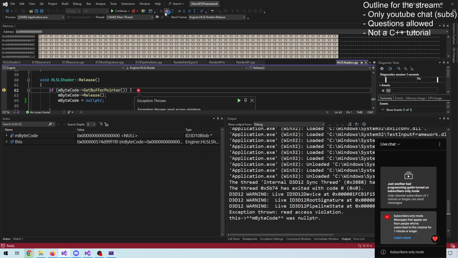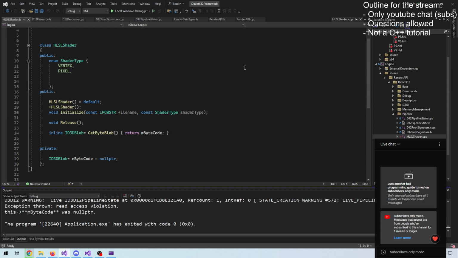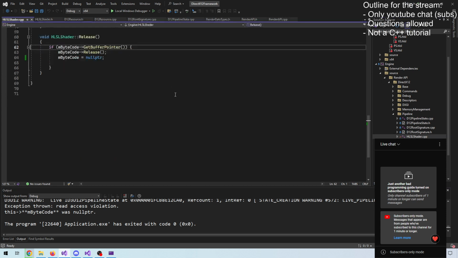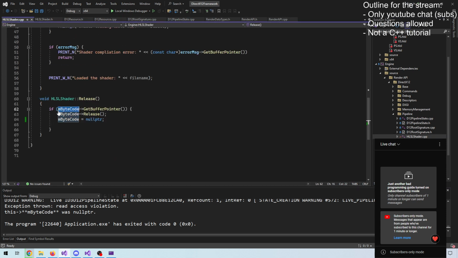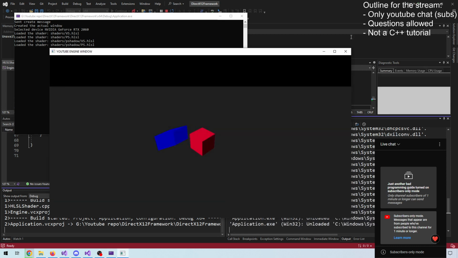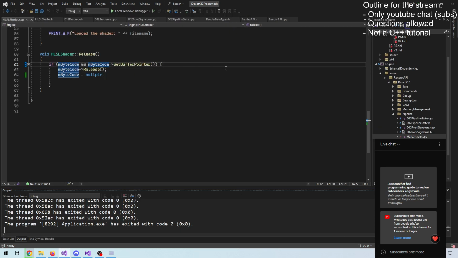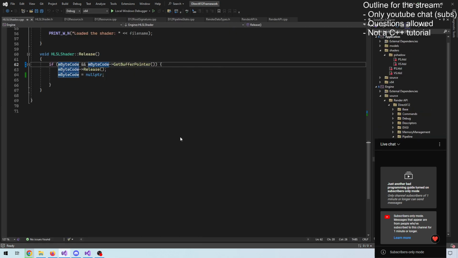Okay, we actually do get a crash here because we're apparently referencing something. So let's try and make sure that the pointer is actually valid. Okay, now no problems, no crashes.